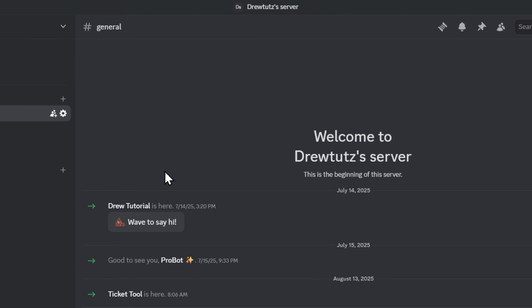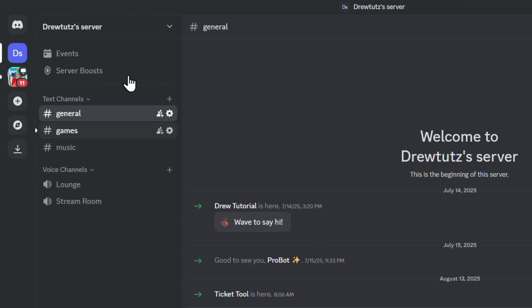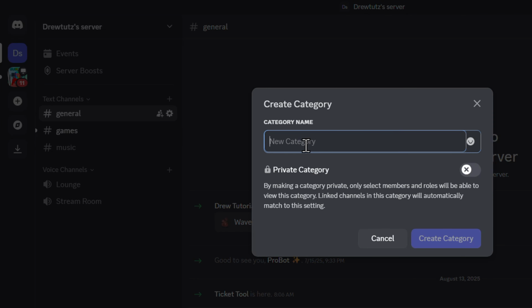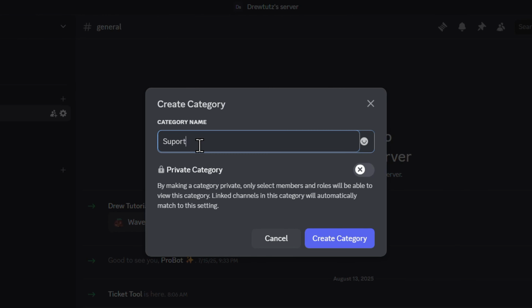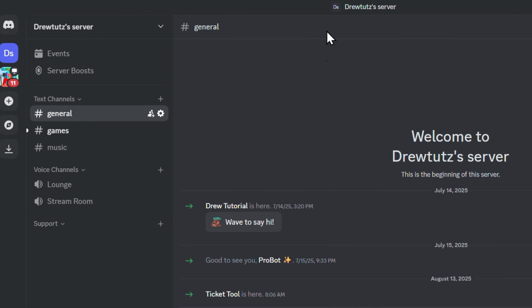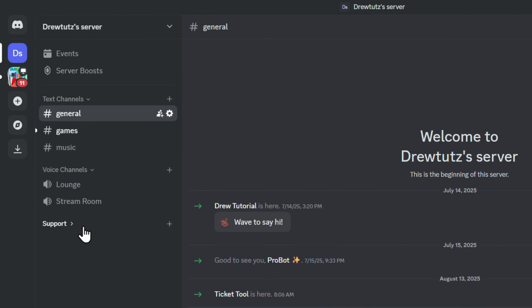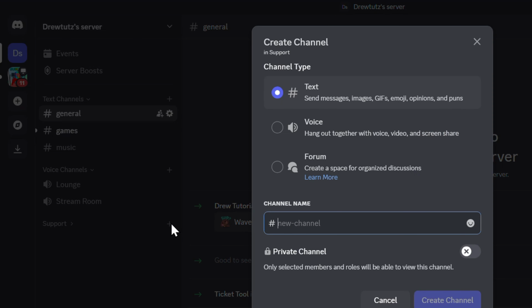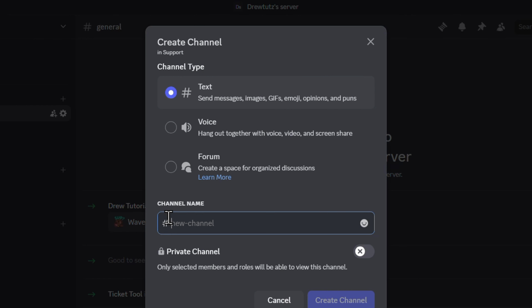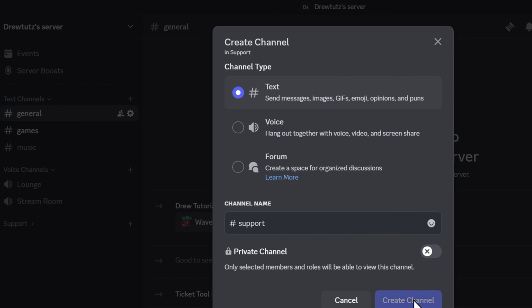Now I'm going to close out of here and ensure that I'm under the server section. Right click and click create a new category, and you can name this one support. I'm going to name this one support and click create category. And once you have your category created, you can click the plus and create a channel, and you can name this one support as well. Let's do that and click on create.